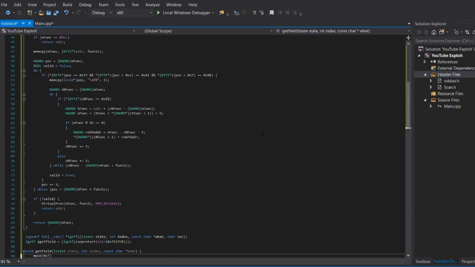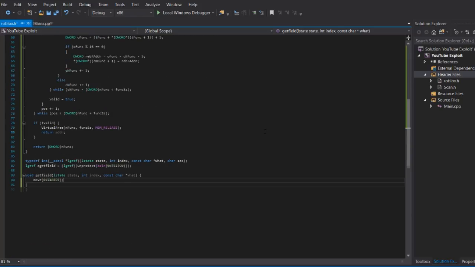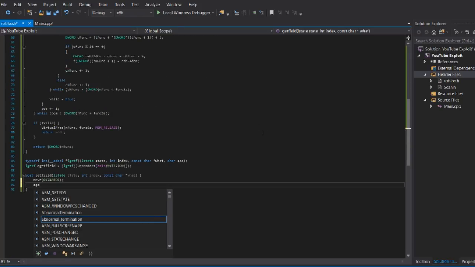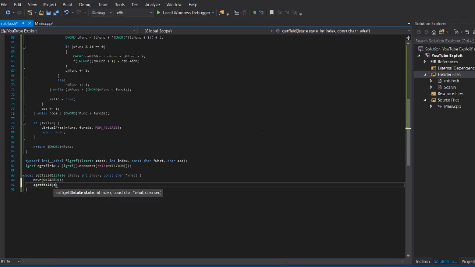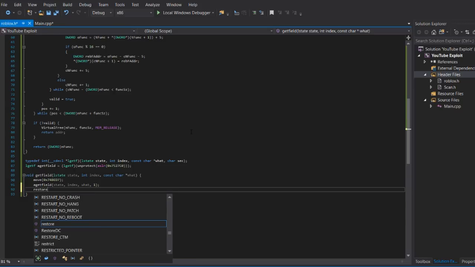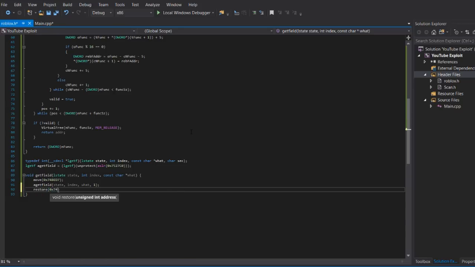So what you're going to do inside of get field is move 0x74BED7, which is the address, move it out of the way, call get field A, get field state, index what, and then for the check, I just put 1 like Roblox did. So now that you don't have memory check shutting you down, you need to restore 0x74BED7.